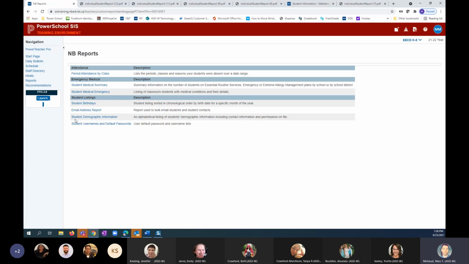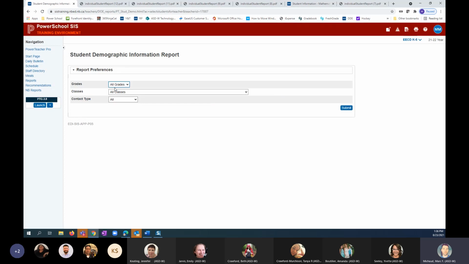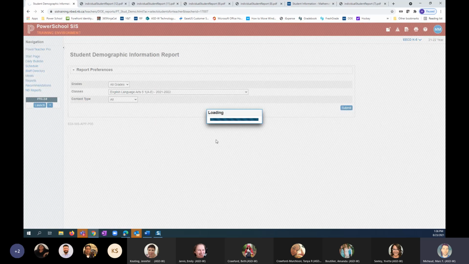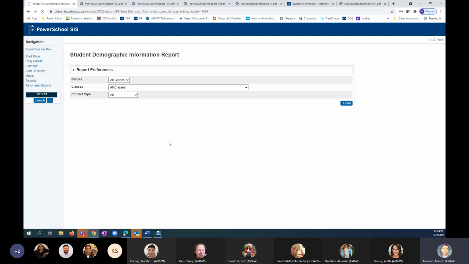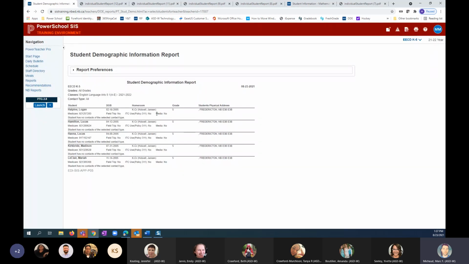Another important one is at the beginning of the school year, the student demographic information. This is where you will get all your student phone numbers, emails, addresses. Again, I'm in a training environment, so the data that I have here is limited, but if you go into one of your classes and you hit student demographics for your specific class, you can print this off and you have at your fingertips all the information for all your students.